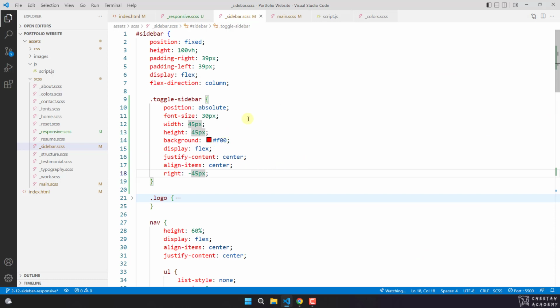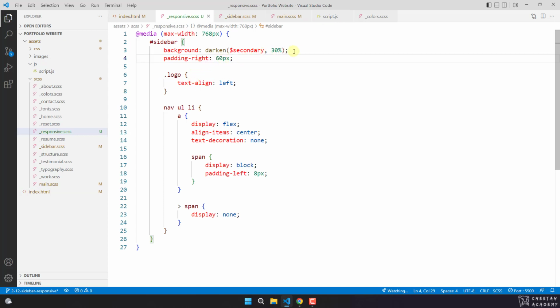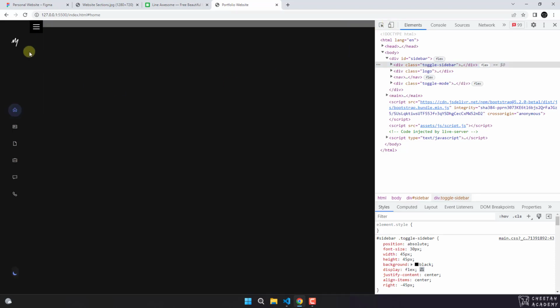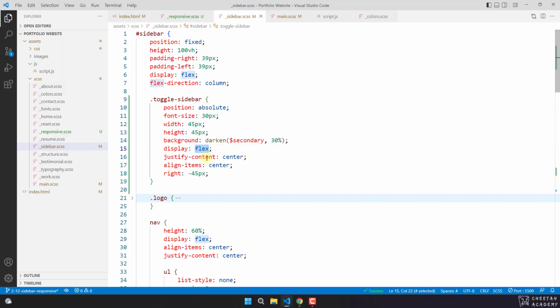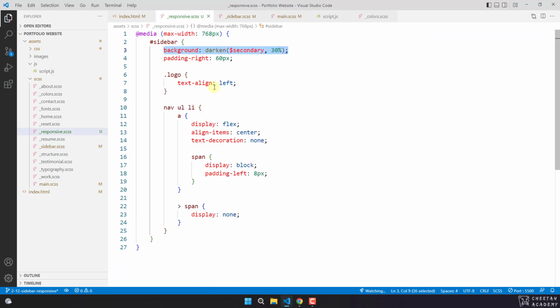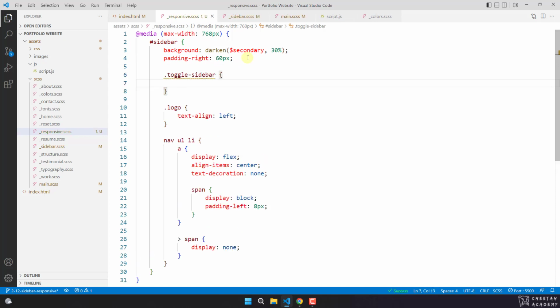Now, what about its background? We say it should be the same color as the background of the sidebar in responsive mode. So we'll go here and copy this color and then paste it here, like so. But we have it in normal mode. See? It is up here. We don't need it in normal mode. So in normal mode, we set its display to none and it disappears. And now in responsive mode, we say that above logo, there is a toggle sidebar, which its display is flex, not block. It is flex, like this.